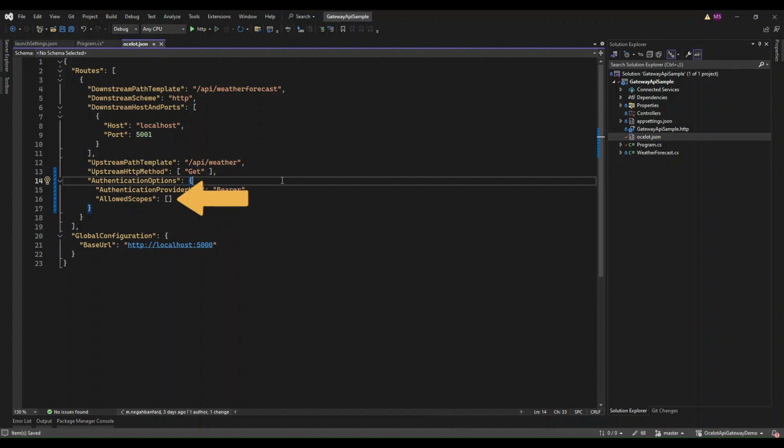The allowed scopes option is used to specify a list of OAuth 2.0 scopes that are required to access the downstream service. Scopes are a way to limit the access granted by the token. For example, you might have different scopes for reading data, writing data, or admin access. If the incoming JWT token doesn't contain the required scopes listed here, Ocelot will reject the request with an unauthorized error.